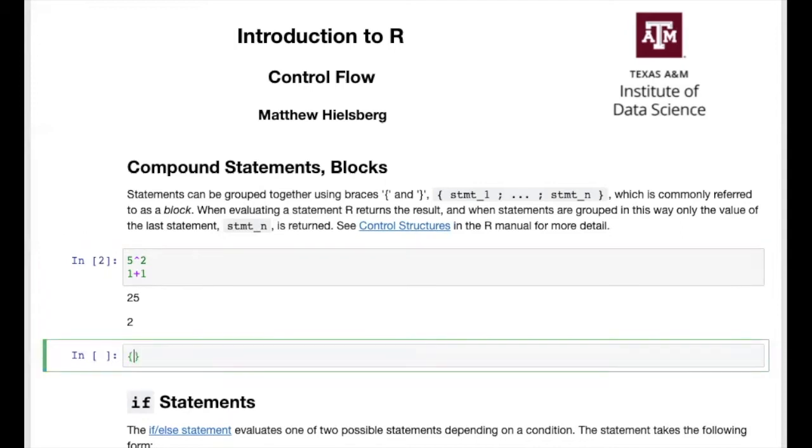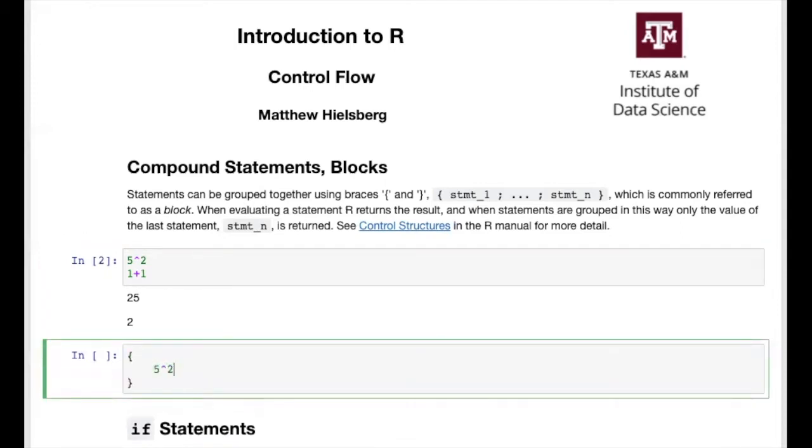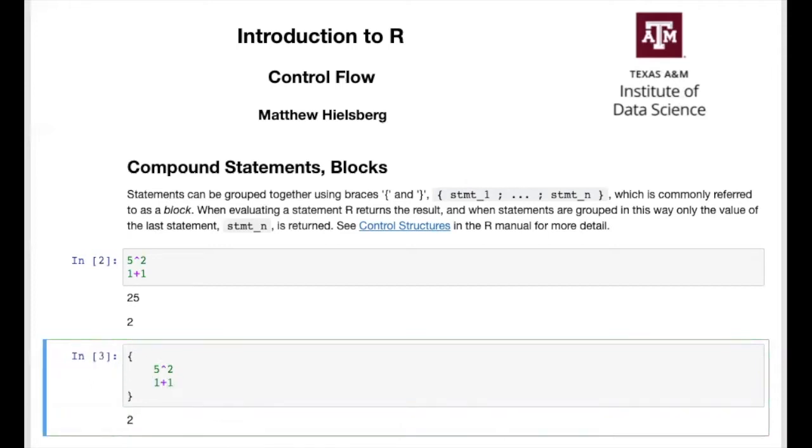Now, if we repeat these statements and wrap them with curly braces, we get a compound statement. But notice that when we run this code block, the output is different. Only the result of the last statement in the compound statement was actually output here. This is because the value of a compound statement is taken from the last statement within the compound statement. And in this case, the value 2 is coming from the last statement, 1 plus 1.